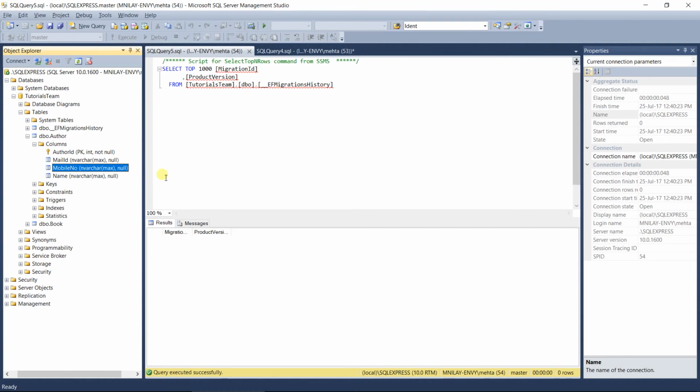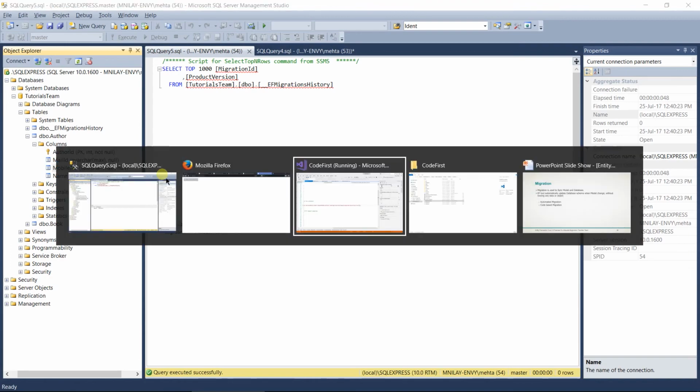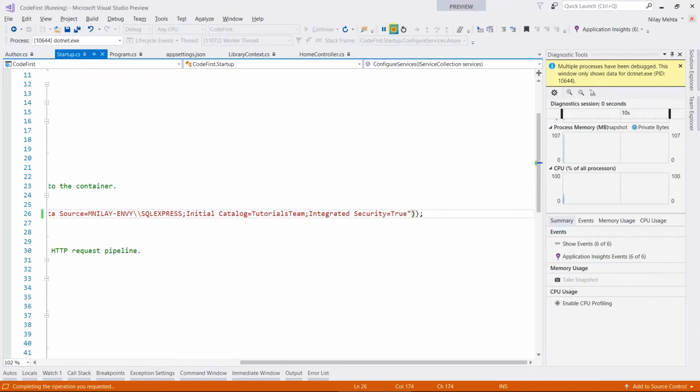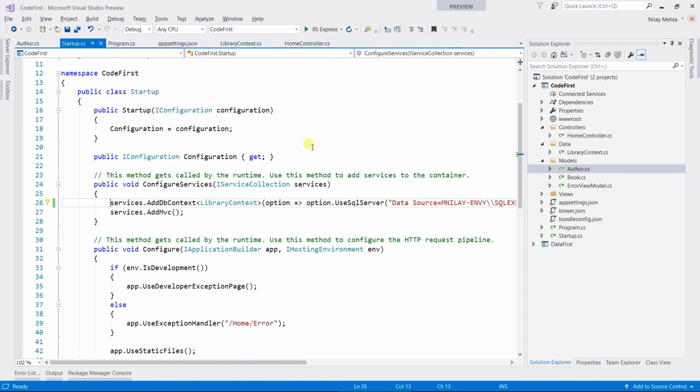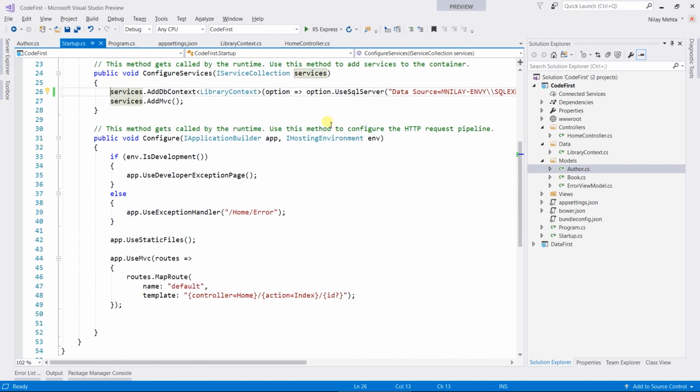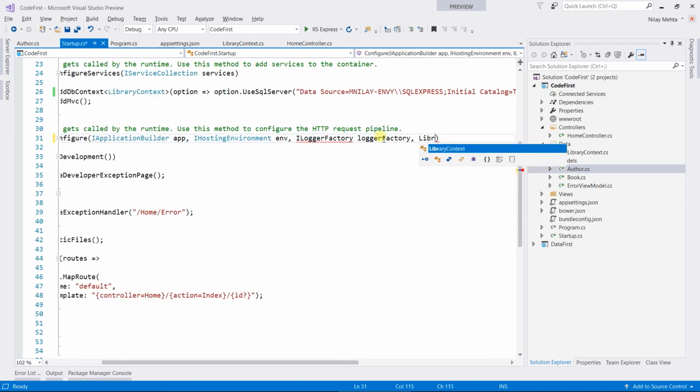For the automated operation, we need to call that migrate method from the Startup.cs file. Let's switch to Visual Studio and make it automated, because this method is executed when we open the migrate action, within the Startup.cs file. Add two additional parameters along with this: ILoggerFactory, named loggerFactory, and LibraryContext, named context.